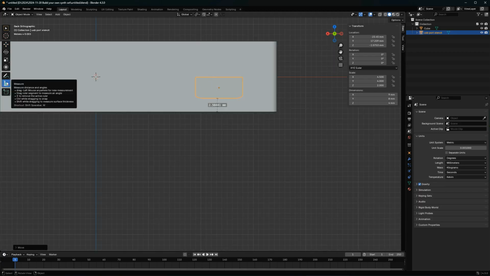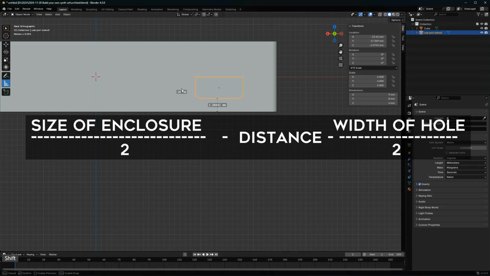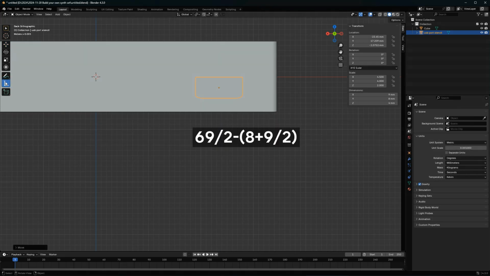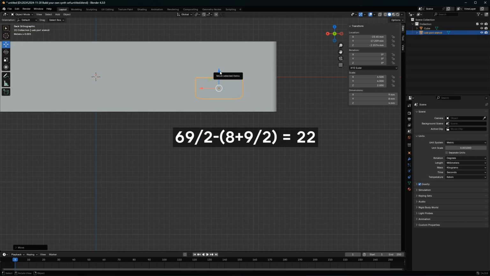You can use the measure tool to find the right position, or you can calculate the correct position on the x-axis by subtracting half of the small cuboid's width plus the distance from the right edge from half of the width of the big cuboid. In this example, the hole is 9mm wide, so the formula is 69 divided by 2 minus 8 plus 9 divided by 2, and that's 22.